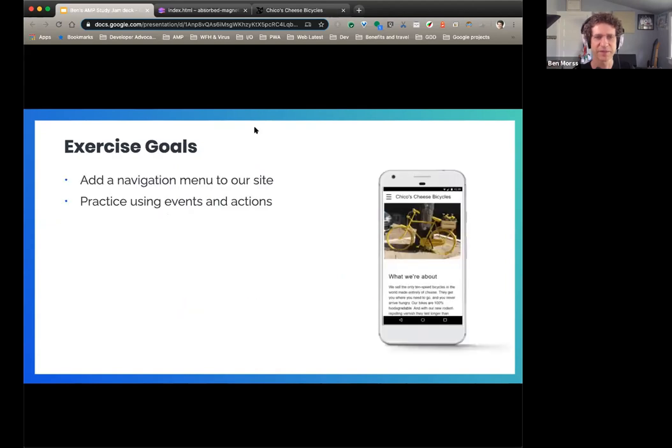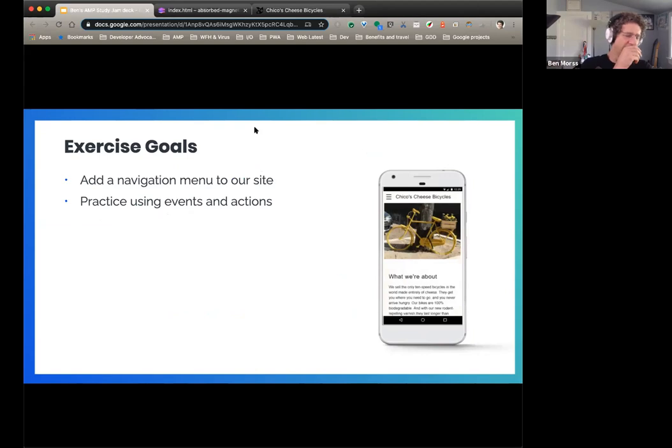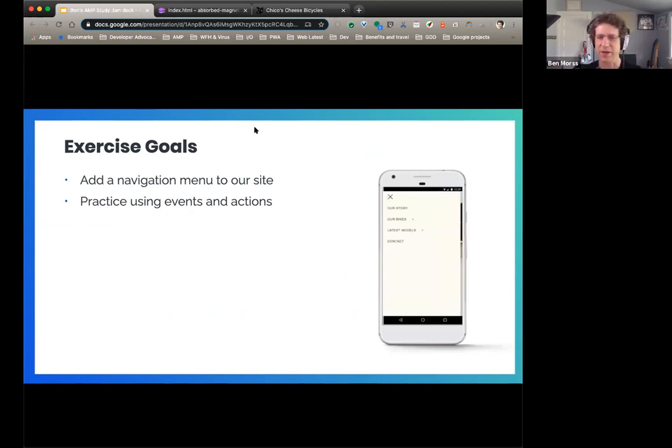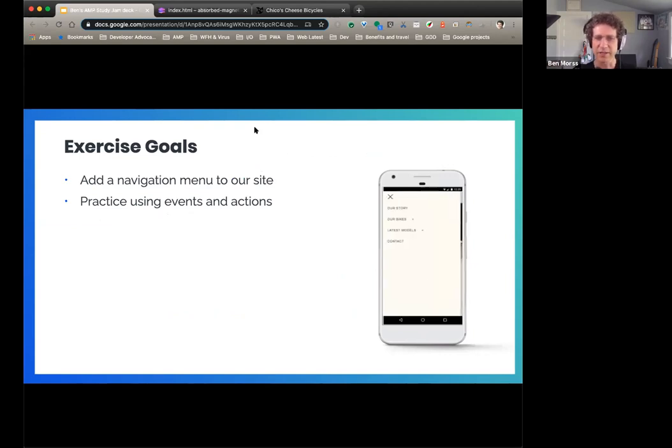There it is. So we'll try this ourselves now. We're going to add a menu to our site with AMP events and actions. It's going to involve a component that makes this menu appear and disappear. And then we'll use actions and events to make two buttons work. One is the hamburger menu itself, and two is the close.